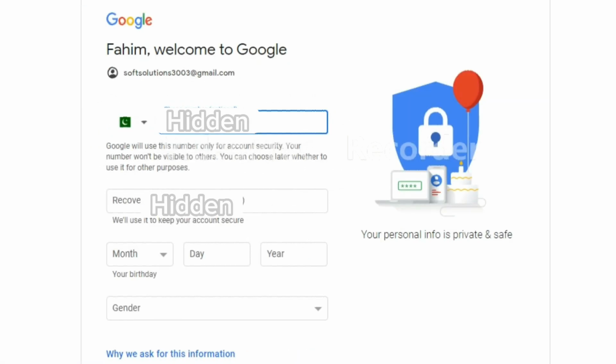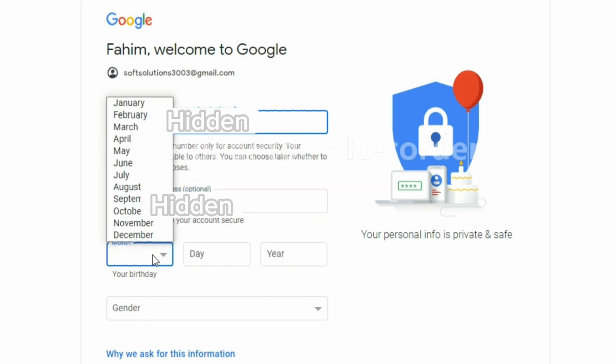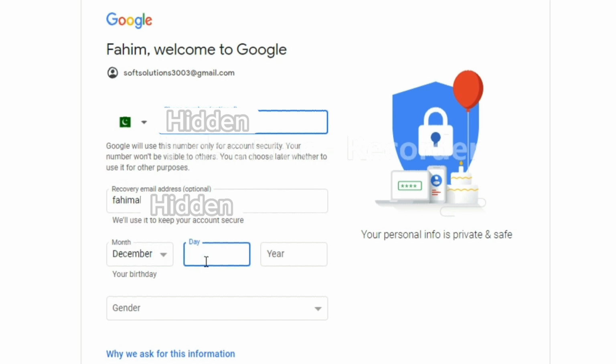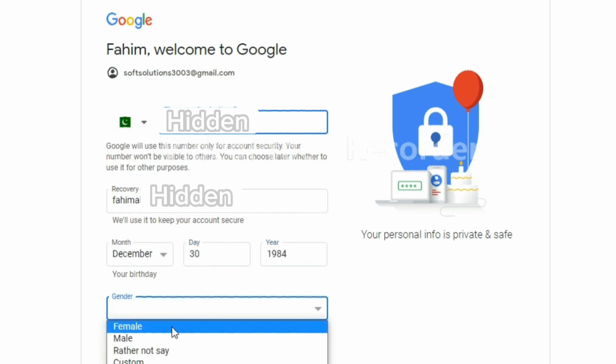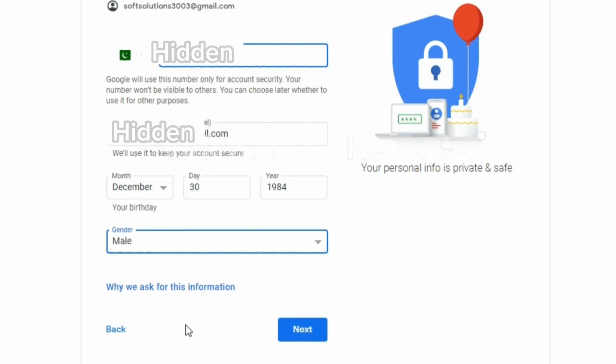Now we have to enter a recovery email address. This is an optional requirement. Here we have to enter our birthday month, day and the year. The birthday date should be same as on your identity card. Now select your gender. Click on the next button.